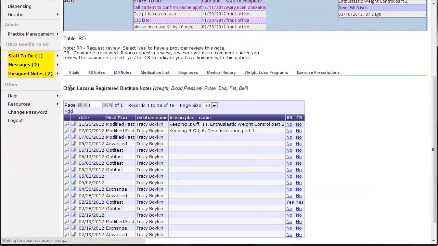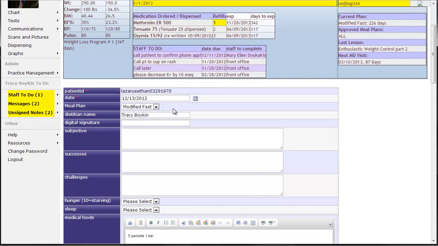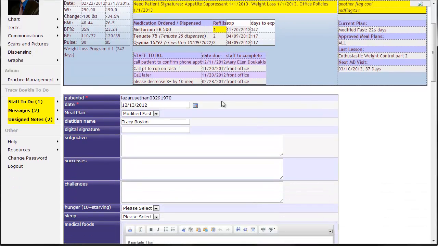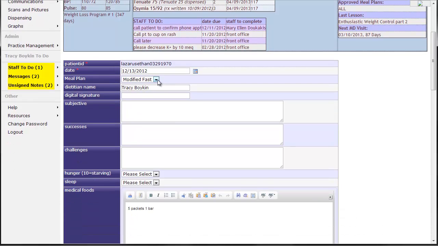So we're back in Ethan Lazarus, the patient, registered dietitian notes, and we're just going to add a note. When the patient comes into the room, you'll click Add. Immediately you can see that the chart automatically put in today's date, and automatically selected the food plan from what the patient was last on. It looks at the last note and brings that forward into this note and populates it. So if that's changed, you can change their food plan.